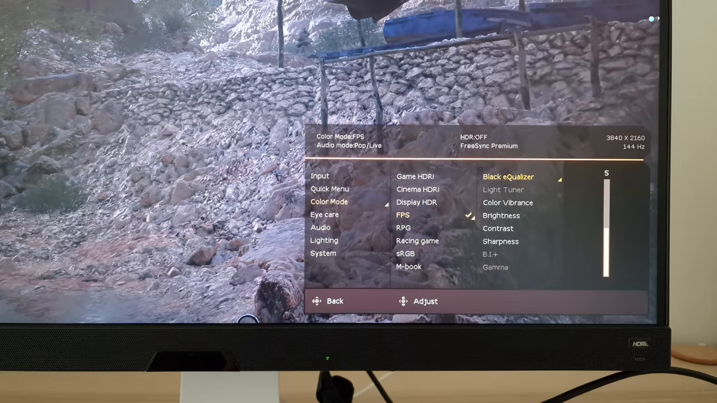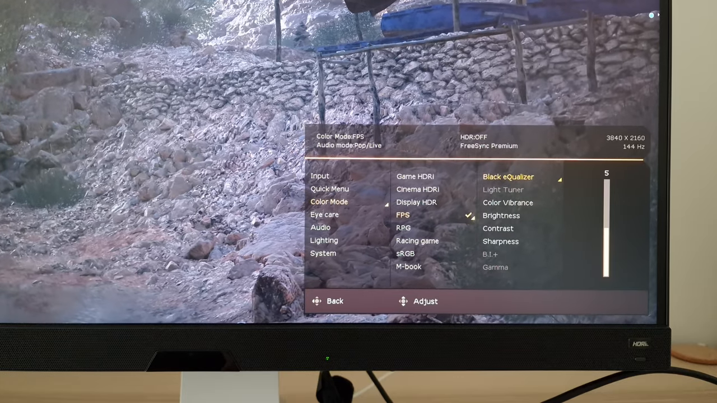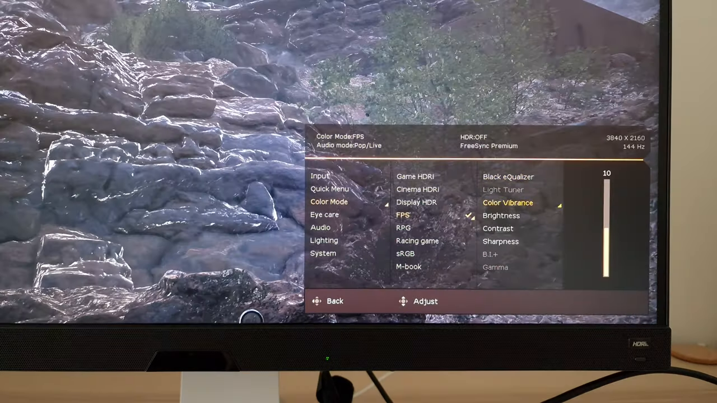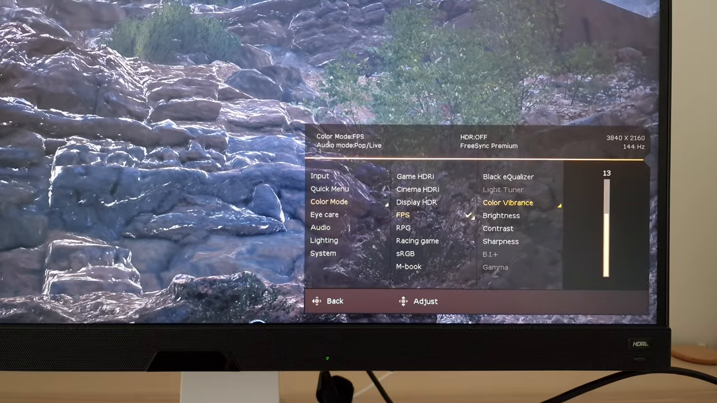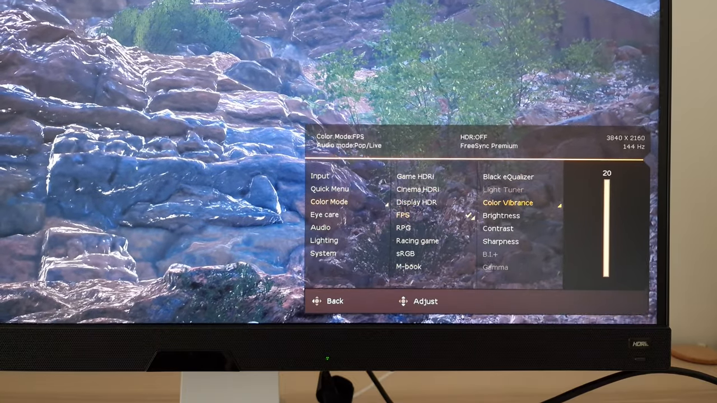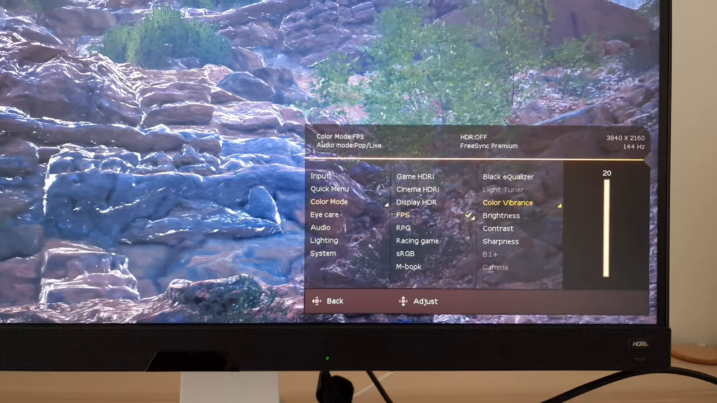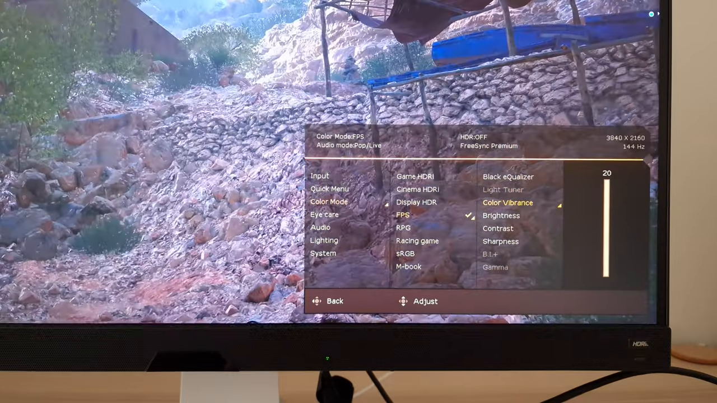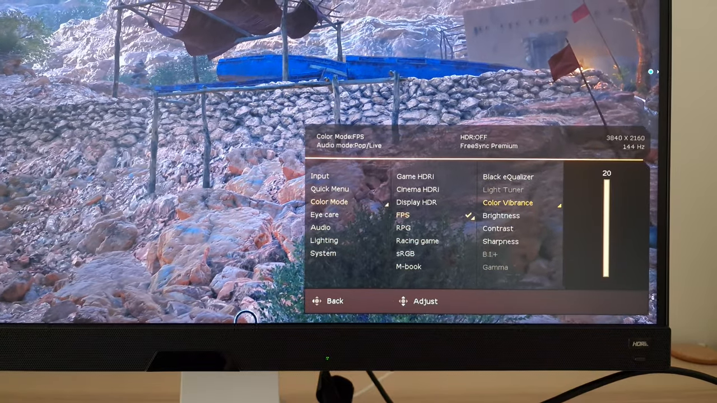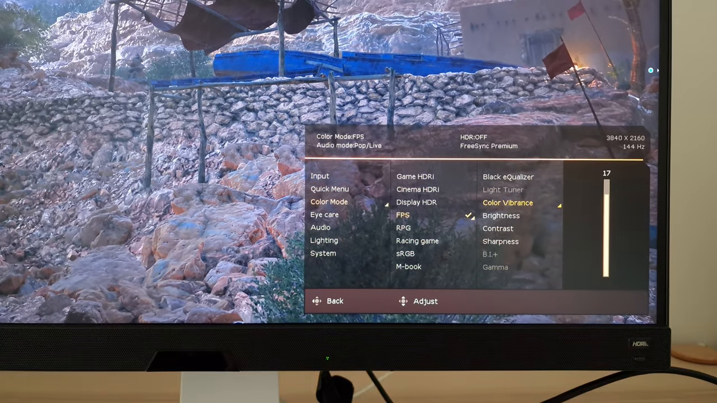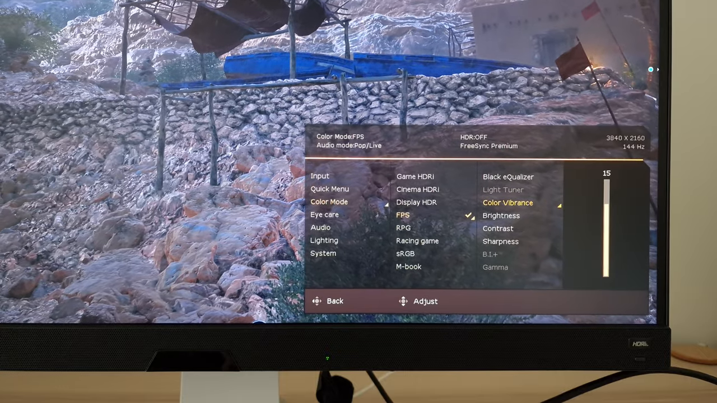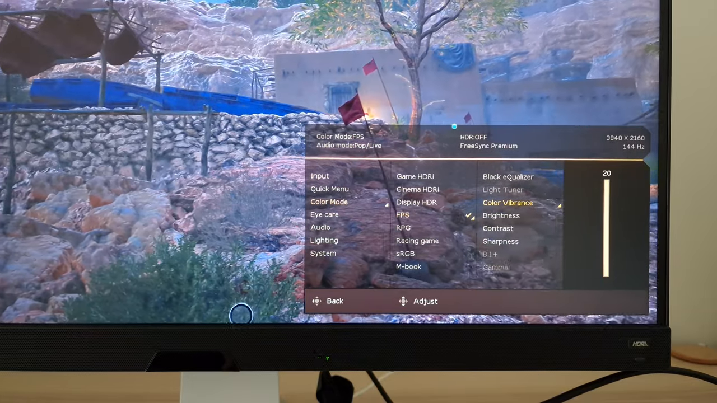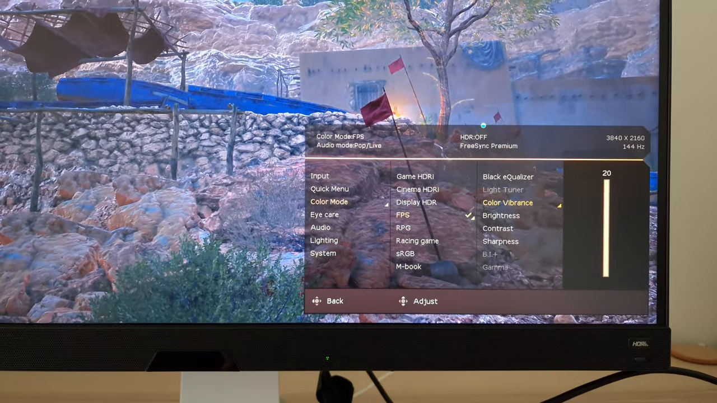There's Light Tuner, which is grayed out for FPS, but it's available in some of the other presets. There's Color Vibrance. If you increase this, it will increase your saturation. It doesn't do that by increasing the gamut. It can't do that. What it does is it pulls shades closer to the edge of the gamut, which will oversaturate things. It'll also crush things together, so you lose your shade variety. But some people do like to increase this for a bit of a competitive edge. It just makes things stand out more, I guess.